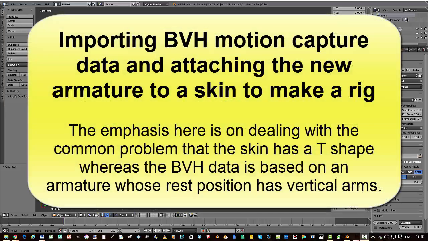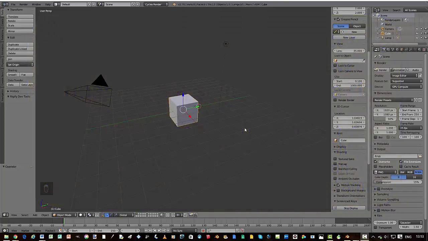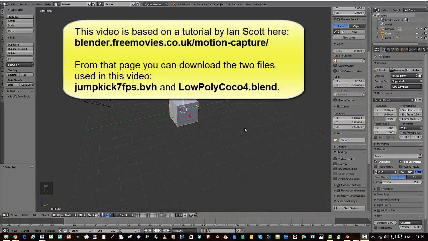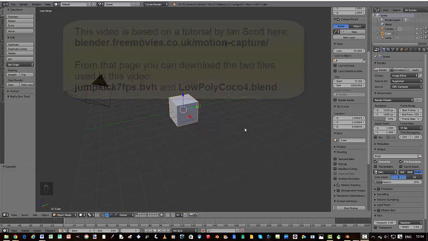I'm going to show in this video how to attach a BVH motion capture file to a skin, but I will have a problem that many people experience, and that is that the skin has a T-shape and the motion capture file is based on an armature where the arms were next to the legs, where the arms were parallel and vertical, in other words. This video is based on a video by Ian Scott, but it tries to address that problem of the armature shape not matching the skin shape.